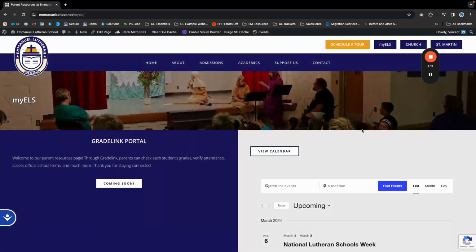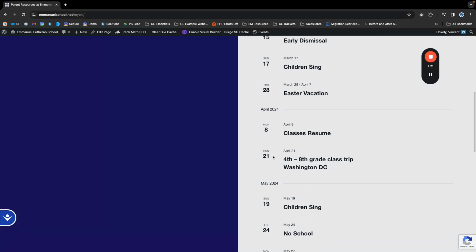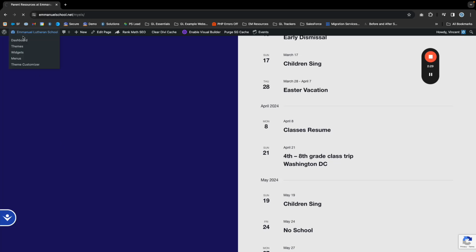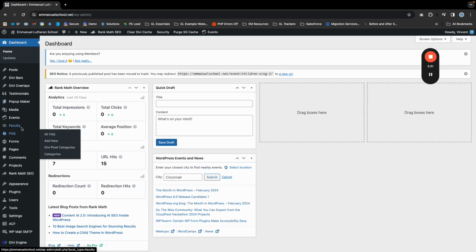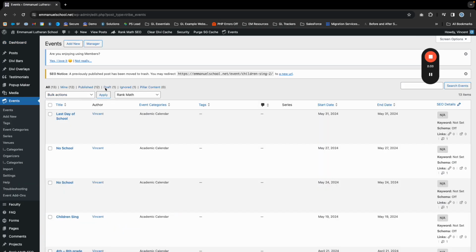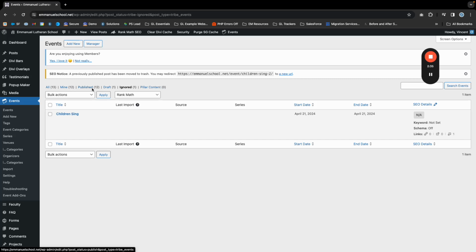So if we go back to the My ELS page here, you can see that that Children Sing event is now hidden. If you wish to restore it, you'll simply go back into the website dashboard, click on Events, and click on Ignored or Trash, and then you can hover over it and click on Restore, and it will be restored to the calendar and show up again.